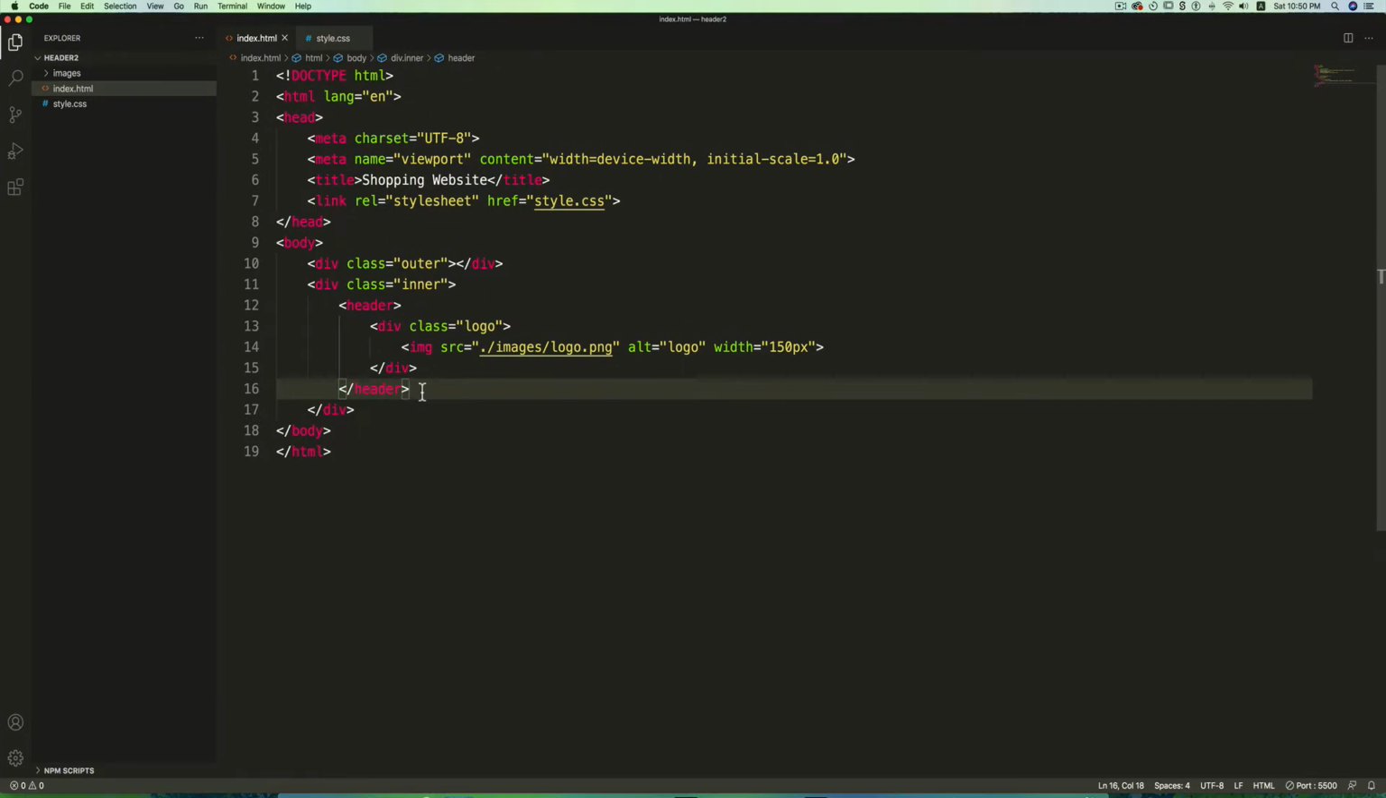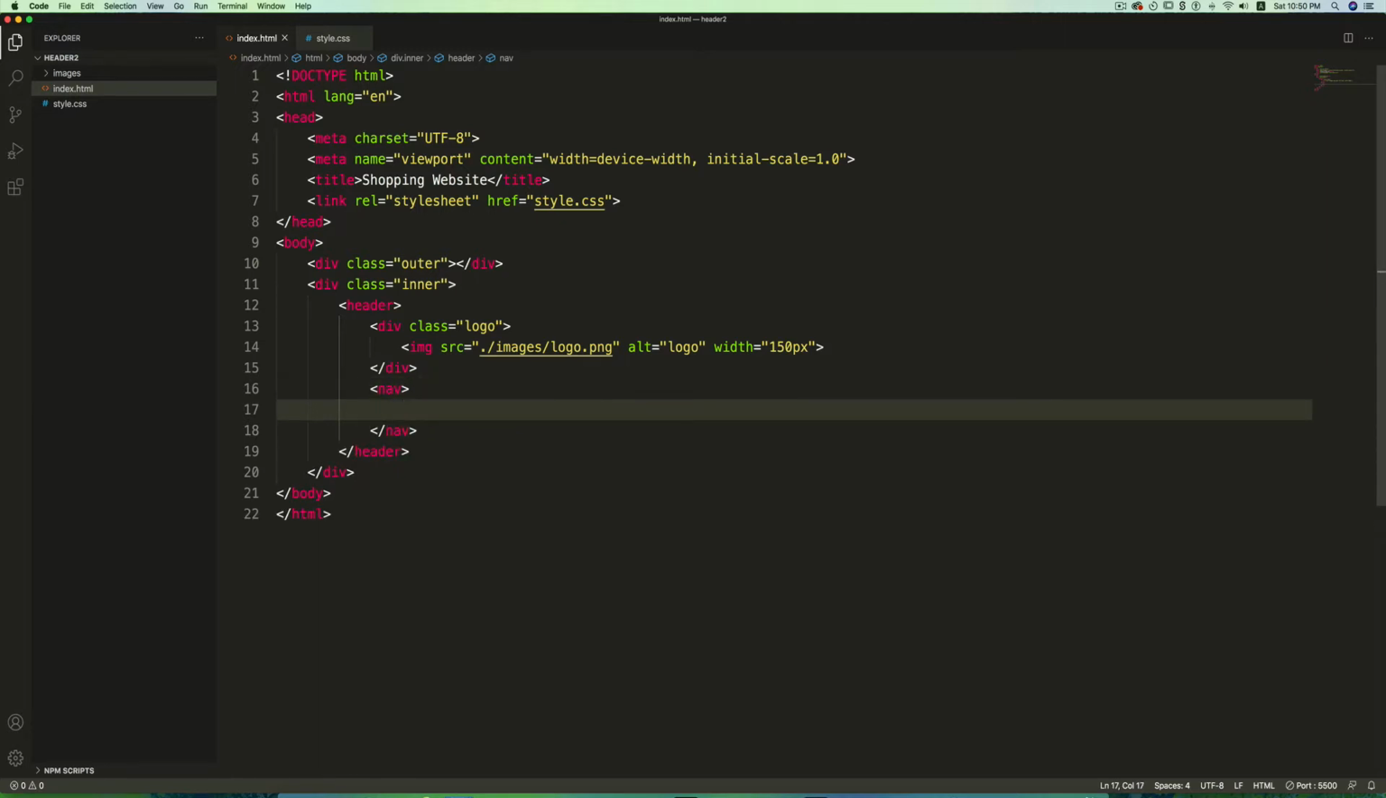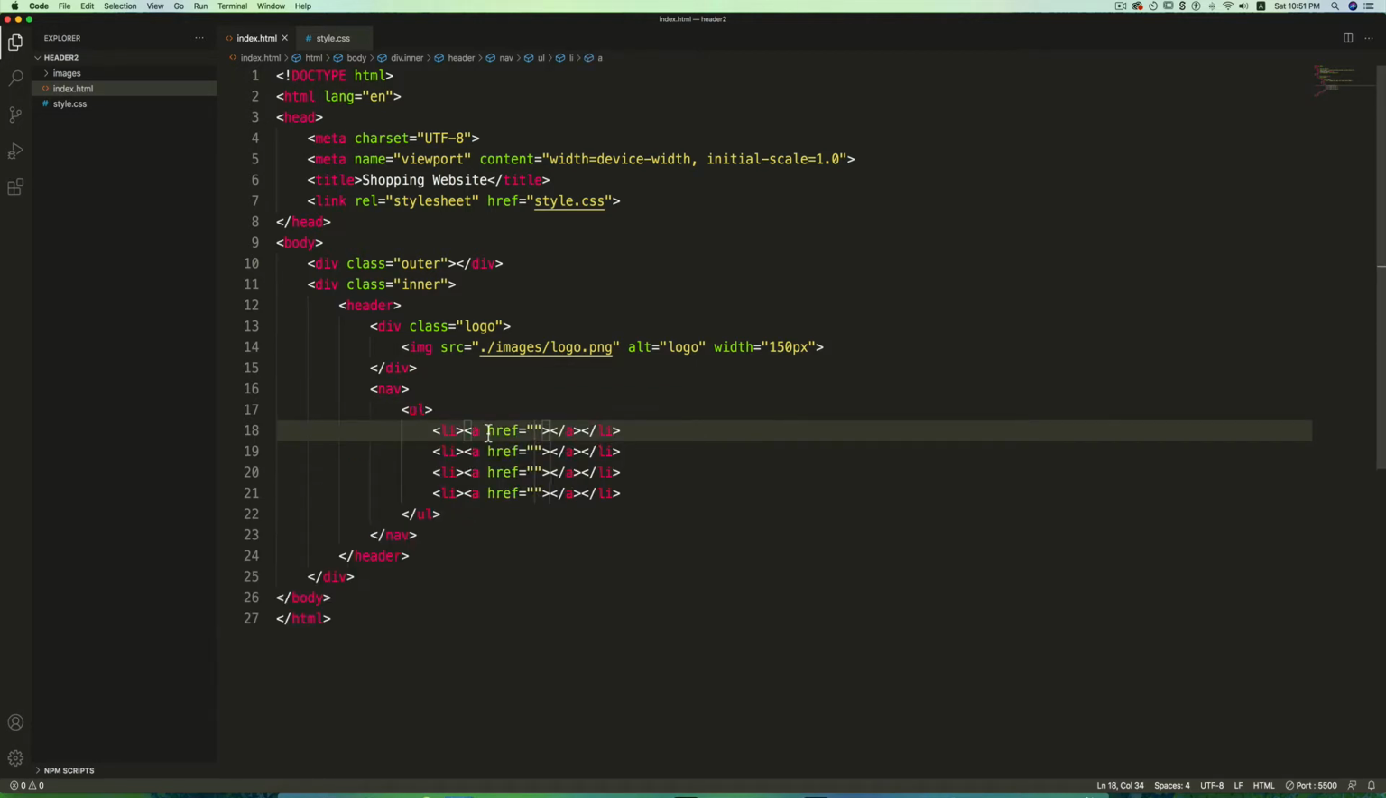Now inside the header, I'll create the nav. This is also HTML5 element. Now inside this, I'll create the navigation link. So UL LI times 4, then A. This is a shortcode provided by Emmet, which we can use to add anchor tags inside LI. So press tab. So we have the anchor tag inside the LI.